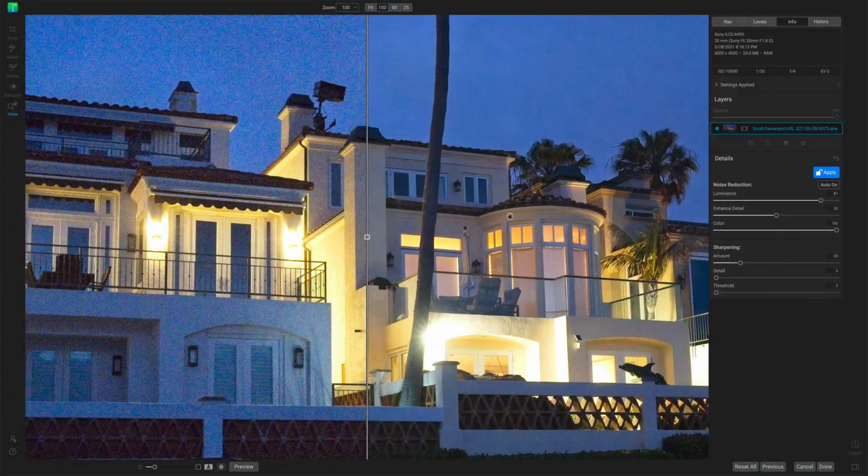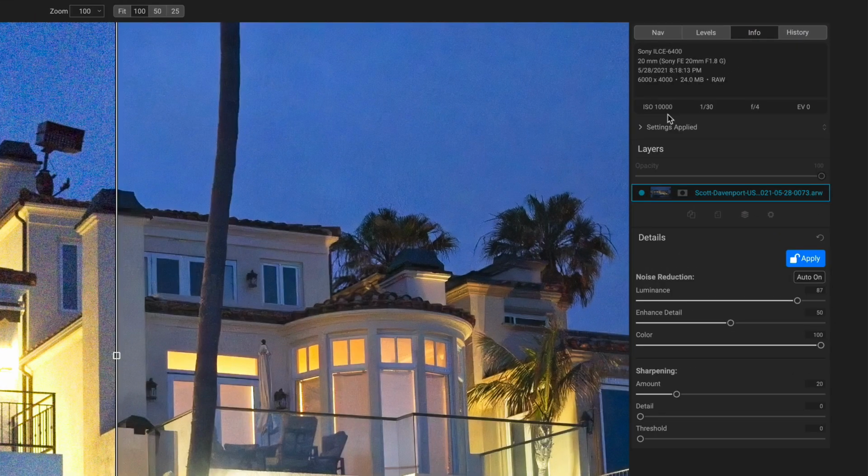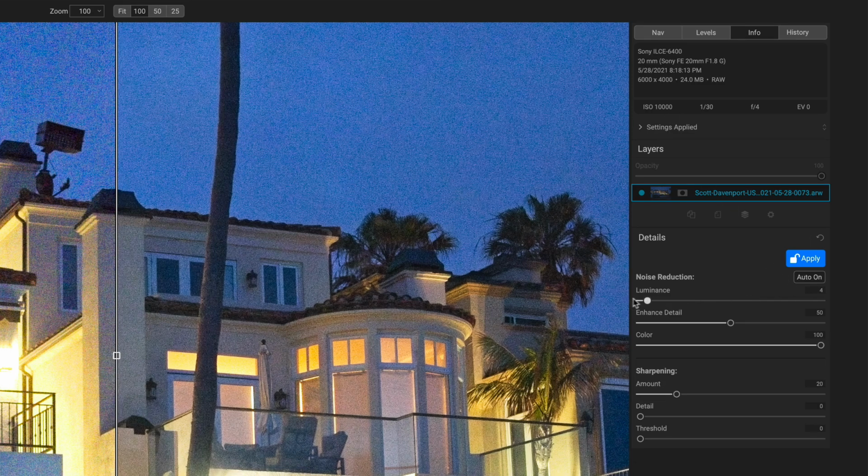Now let's go back in and take a look at the sliders individually. I'll explain what each one of them does. Let me use a different photo for this example, another one taken at a high ISO, this one 10,000. But the sliders, let's talk about the sliders. Let's get all of these sliders down to 0 so we can talk about each one and what they do.